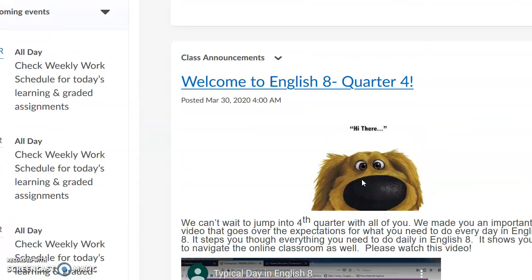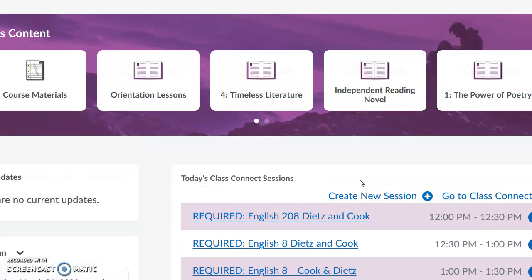Okay, let's take a look at our English classroom. This is the English 8 classroom. If you have English 10 or you have English 9, it'll look really similar. When you log into the classroom, if you look along the top up here, this is the class content. This is where all of our units are located.